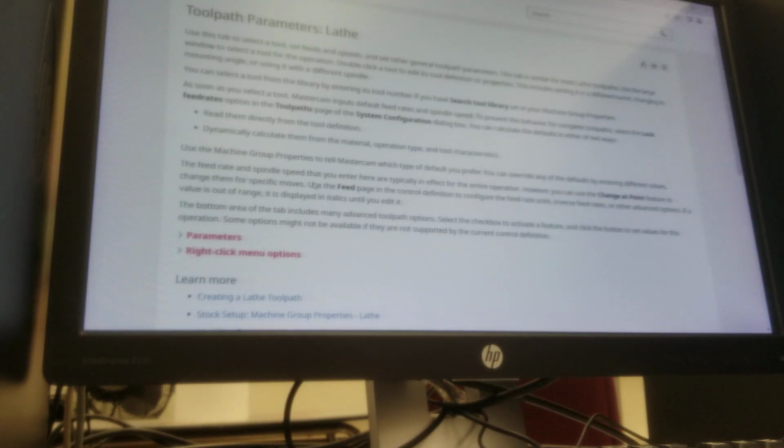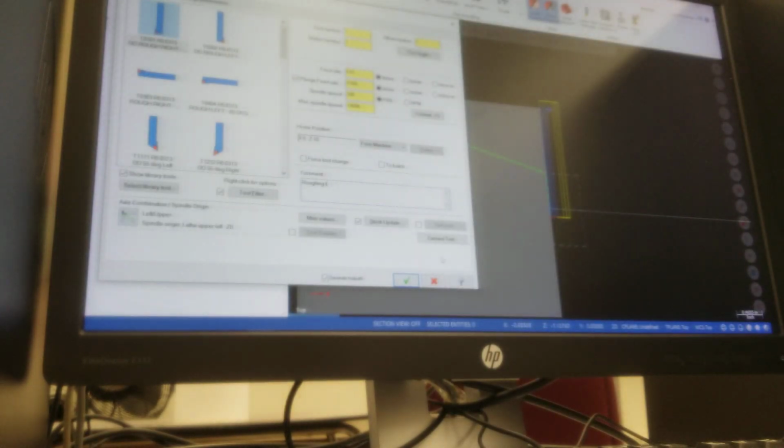Select that, and again, you can still play with your feed rate and speed if you want to. Anything in the comment, you want to type it over here. Let's say this is my roughing tool. I hit the wrong one. And I say rough, 80 degree.